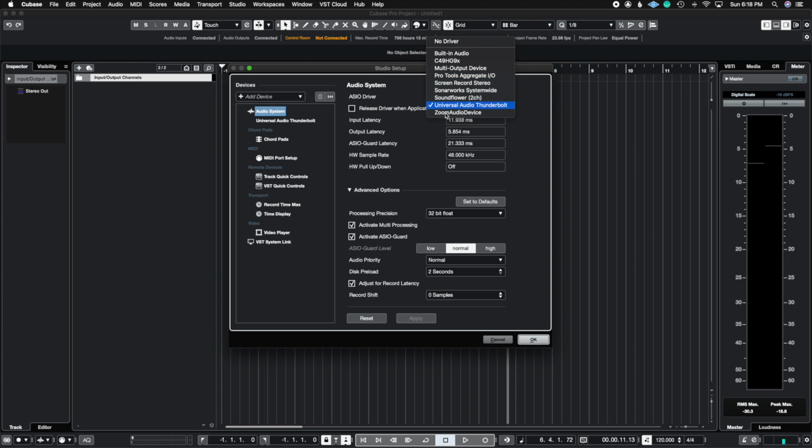But of course, you have all these other drivers, and whatever interface that you're using, whether it's Focusrite or M-Audio or PreSonus or whatever audio interface you're using, you're going to see it installed here. Of course, if there's some interfaces that need some kind of driver that you need to first install from their website, you need to do all that setup first, and then you'll go ahead and see the audio interface in this menu here.